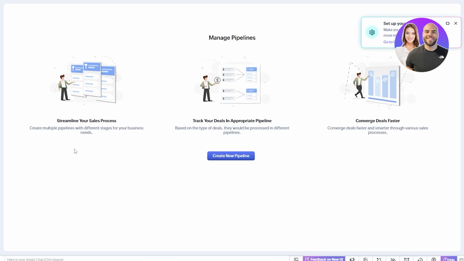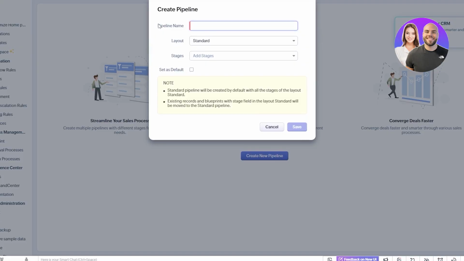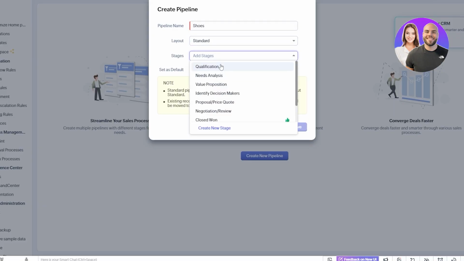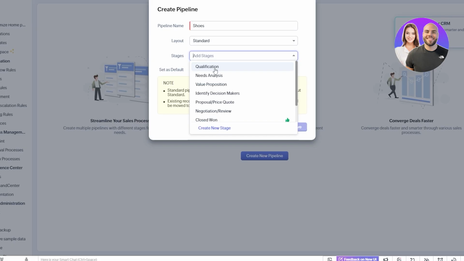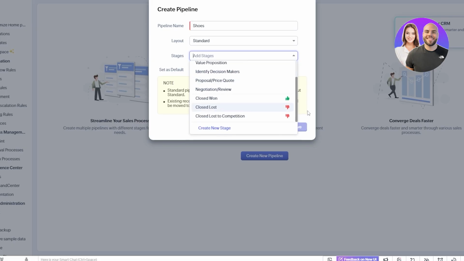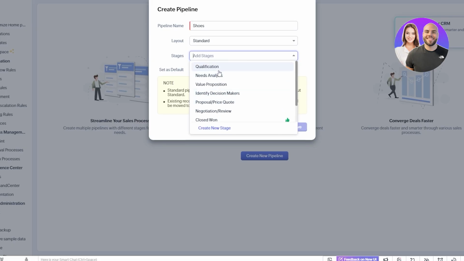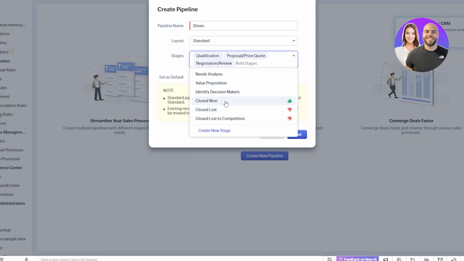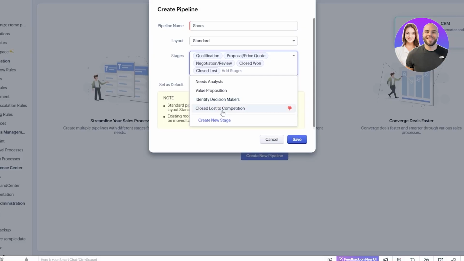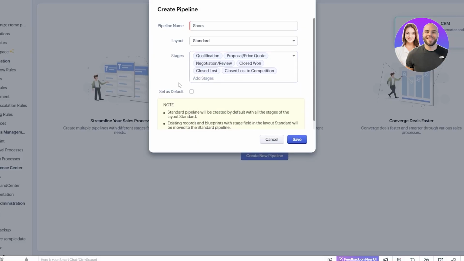We can set workflow rules, scores, blueprints, everything is going to be available to us over here. So to create a pipeline, just simply click on the create new pipeline button. Here you can name the pipeline. Let's say I'll just call it shoes, right? You can select the layout and the stages as well. So for example, let's say we want qualification. We'll need proposal and price. We'll go with negotiations, either won or lost to competition. That's also an important one.